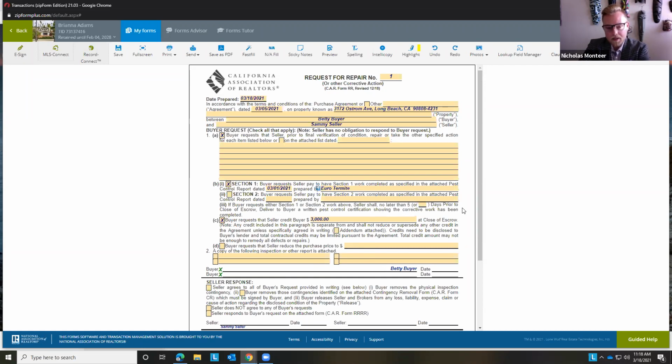And keep in mind, guys, this whole section 1, section 2 thing being on the request for repairs is a relatively new thing in the last few years when they got rid of the wood destroying pest addendum.